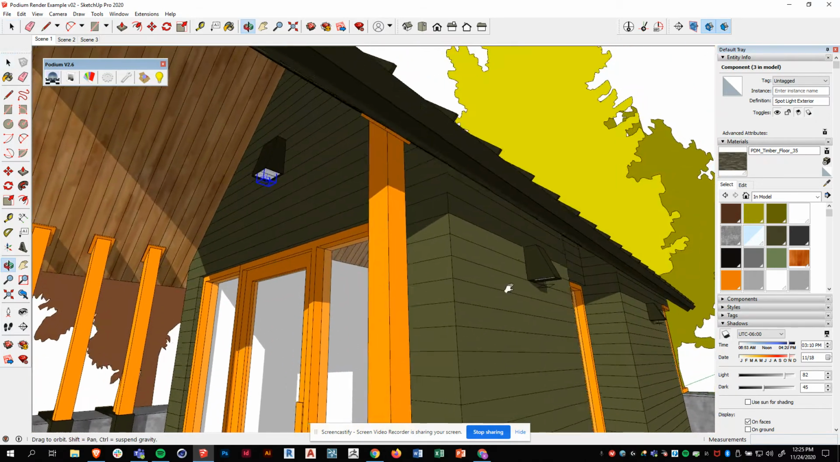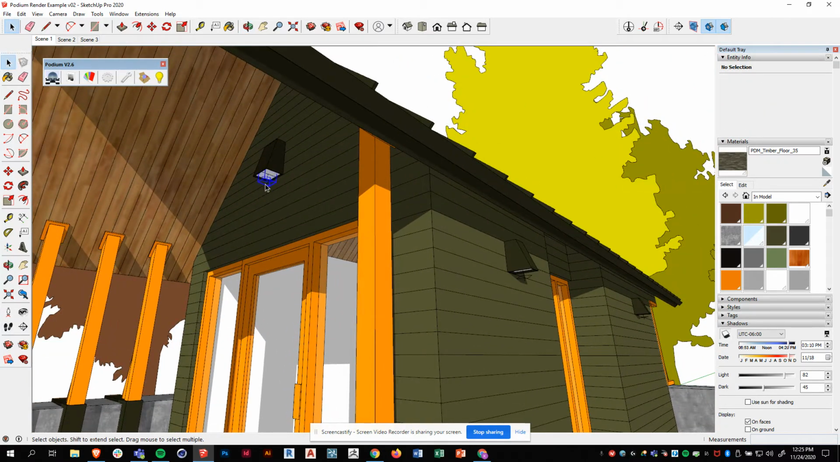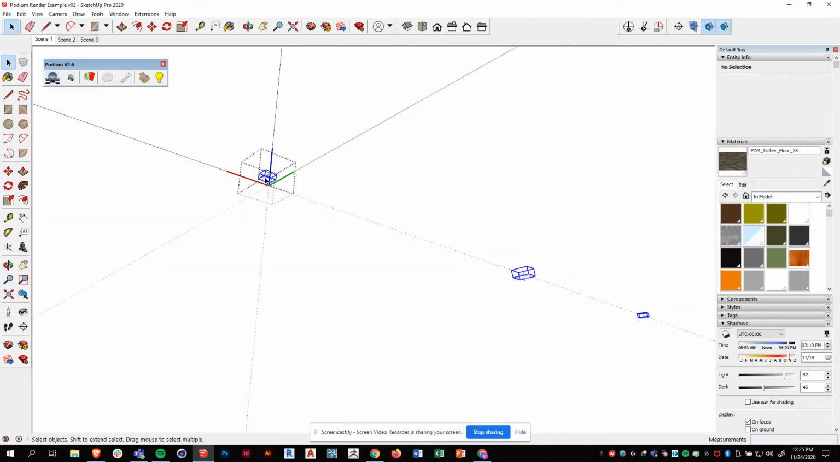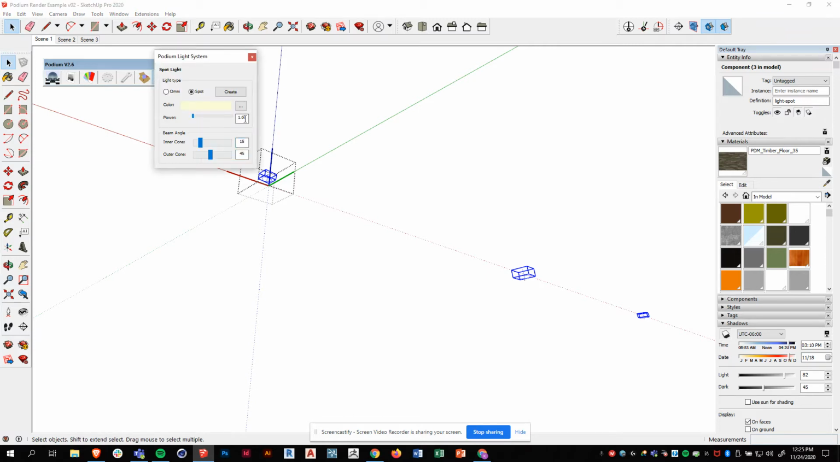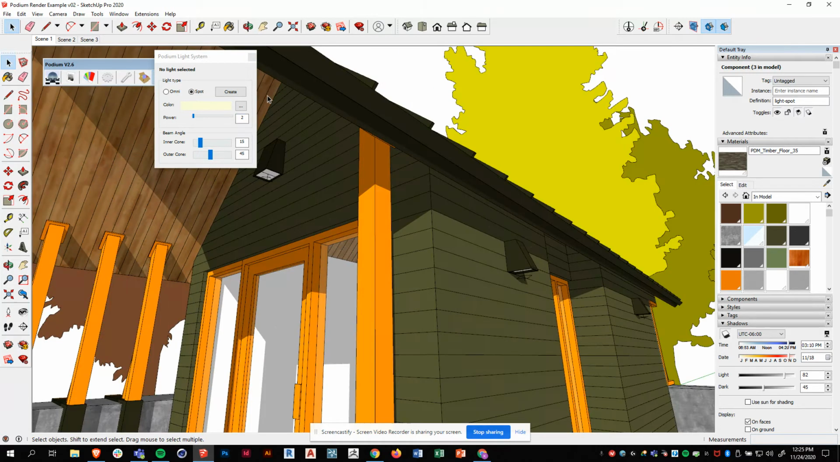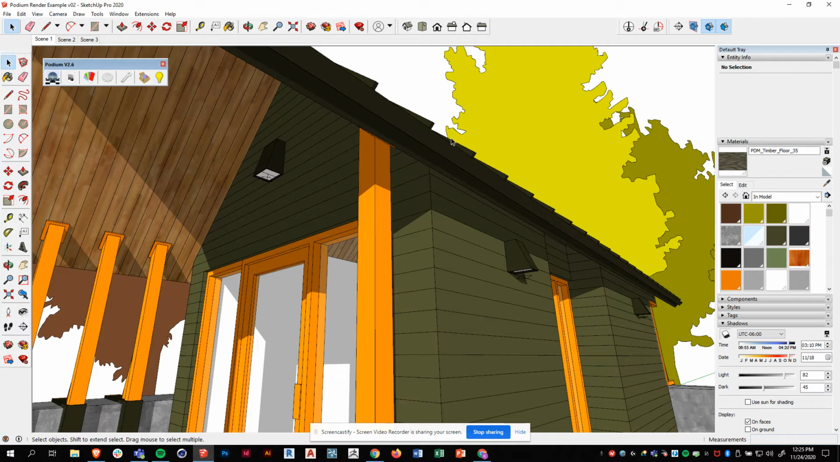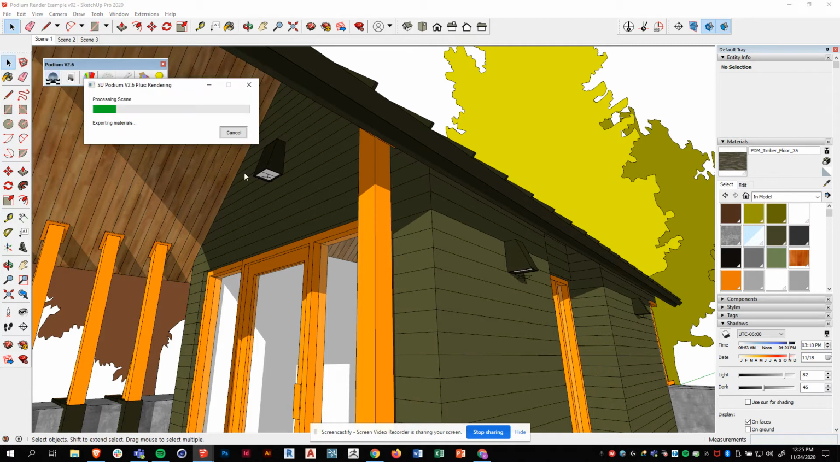So now all these lights are linked. So if I go in here and edit this one and grab that light, go to my light system panel here, I could say change it all to 2. And then I'm just going to, there's no like okay here, but I'm just going to click in space and then see if that worked. Now I'll hit render.